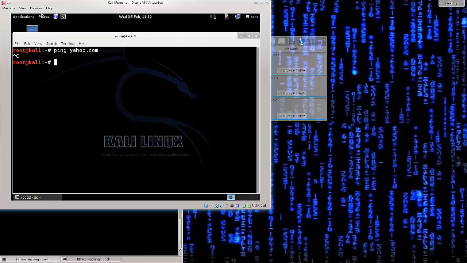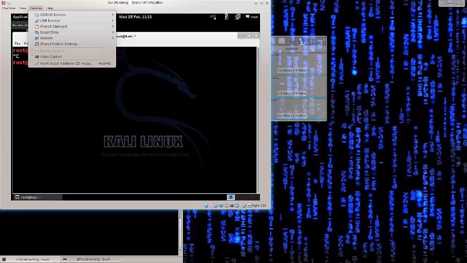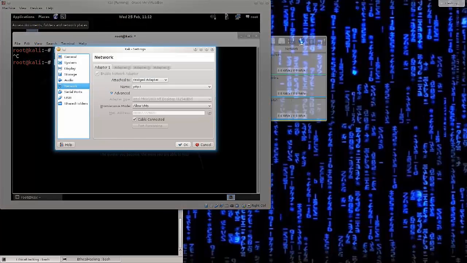So just go ahead and click on Devices, find Network Settings, and here you can see it's set by default to NAT, but you don't want NAT. You want bridged adapter, and you want to choose your adapter here. Mine is p8p1. See what yours is, and click Allow VMs, virtual machines.